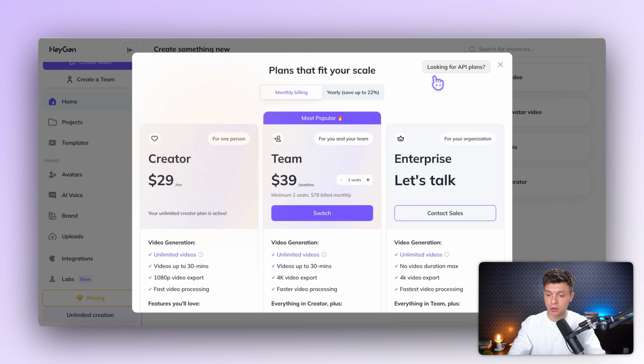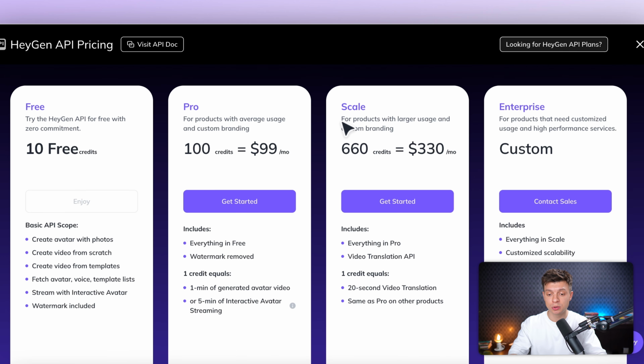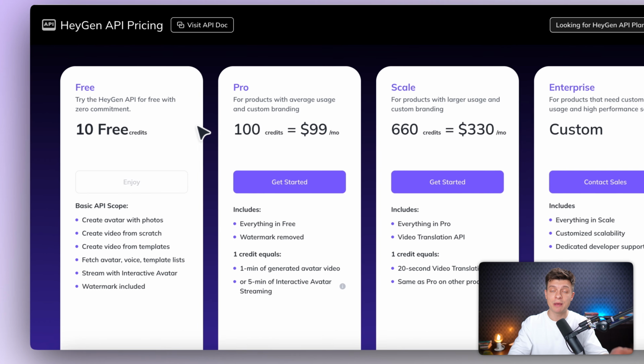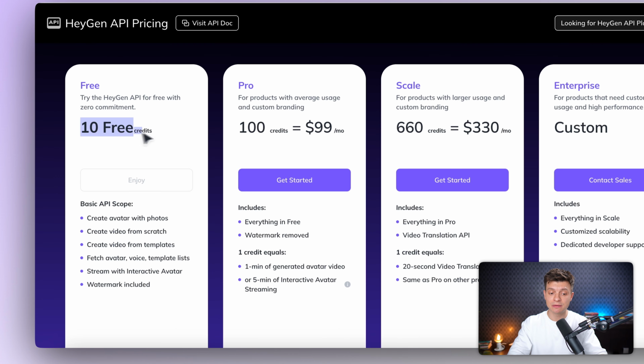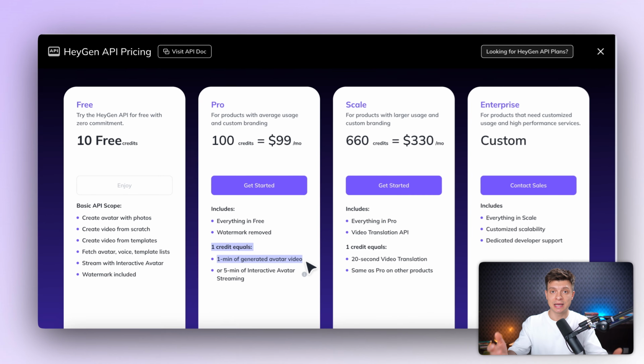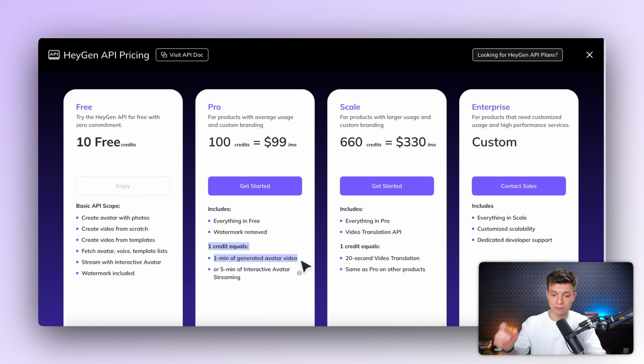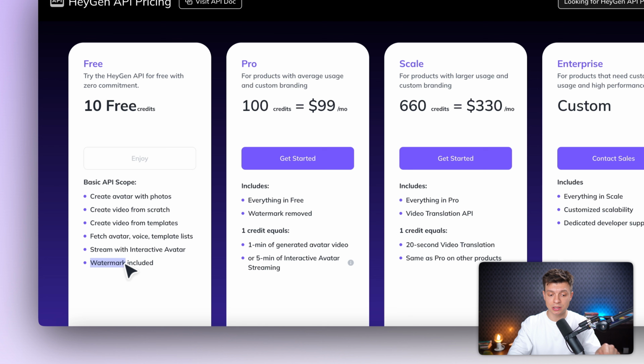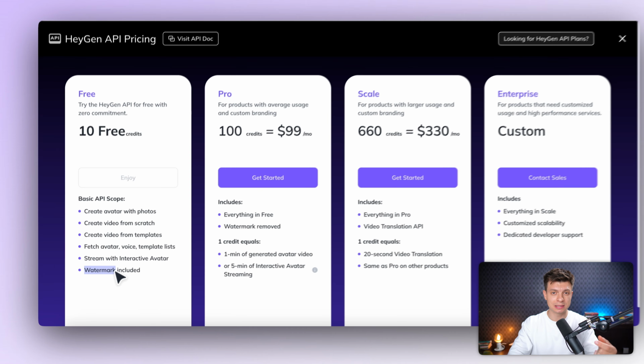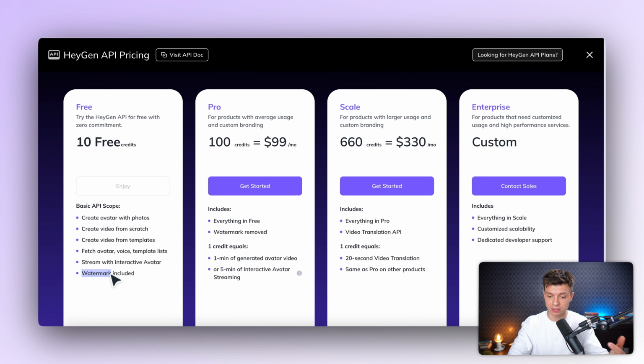So what you need to do is go to API plans, and here you would see additional pricing for API usage. Here you can get 10 free credits. 1 credit equals 1 minute of generated avatar video. So theoretically, you could get 10 minutes of videos generated through API requests for free, but those videos would include a watermark, and they would also be maximum 720p resolution.